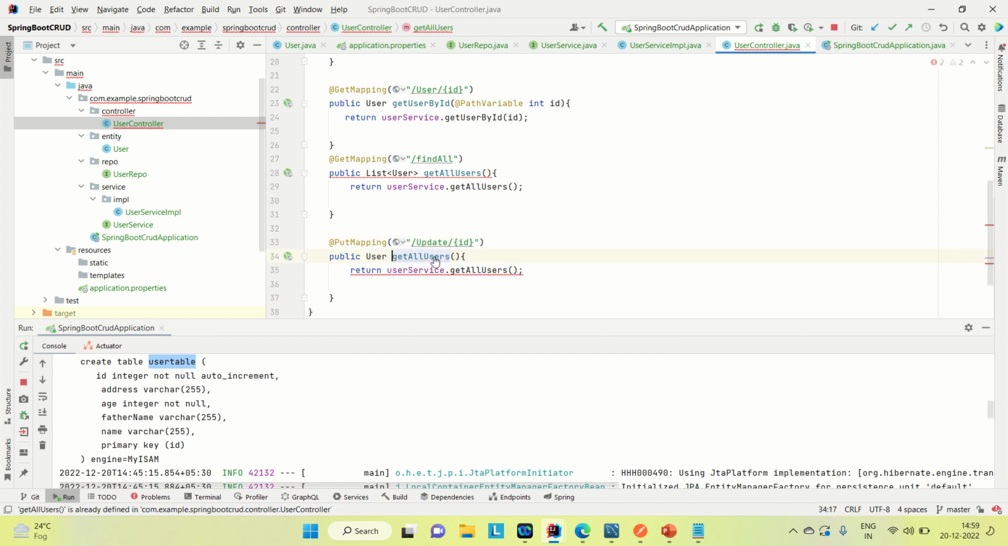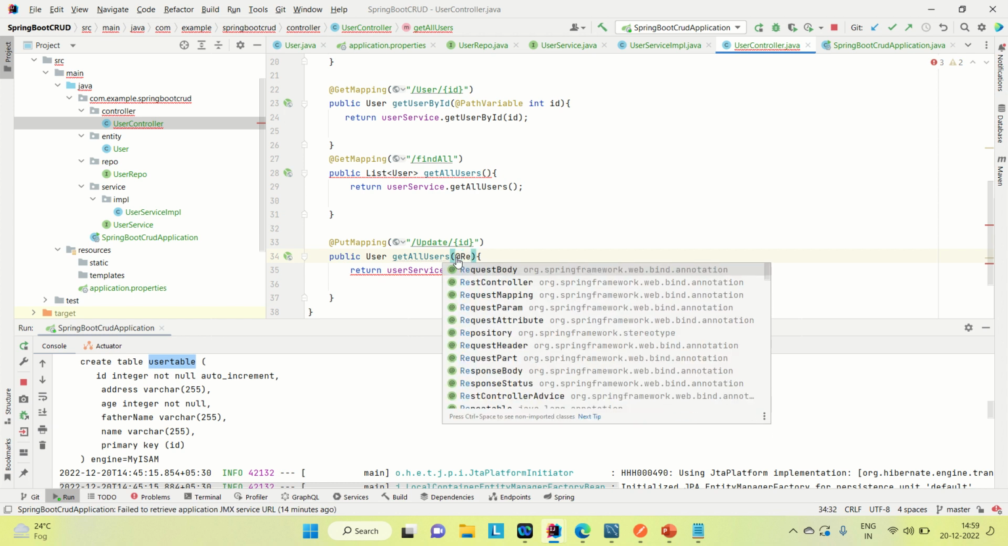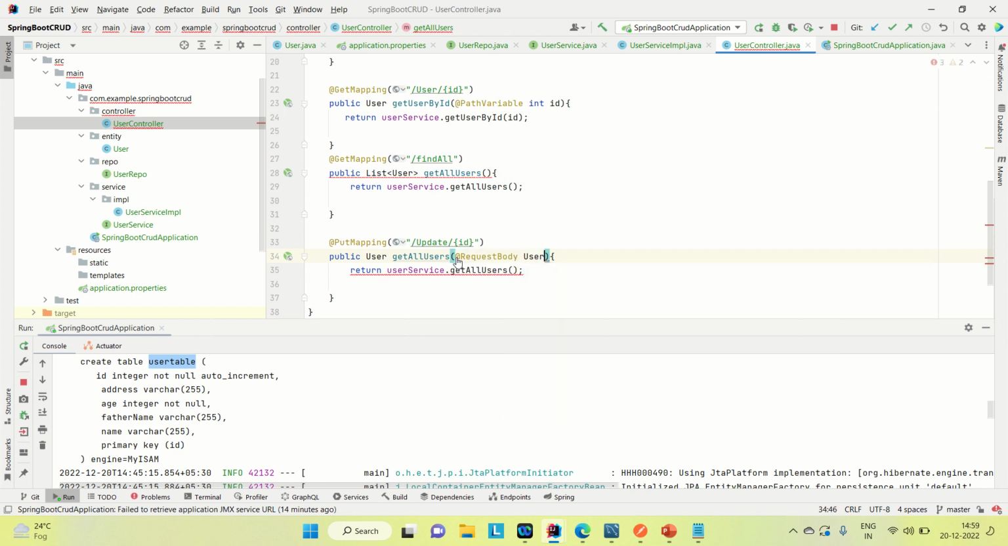Okay, so user, and here what we are providing as a parameter is a request body, and that is the user, and the second argument is a path variable which is an id, of integer type. So I'm done with this.